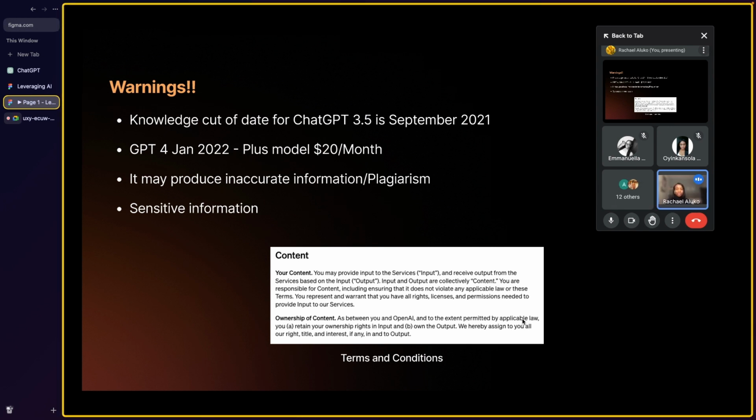Also, it might produce inaccurate information. It is not perfect and it can also plagiarize other people's content. It's searching the internet for this content and trying to rephrase it, so it can always take somebody's content and plagiarize it. So you have to be careful about it.